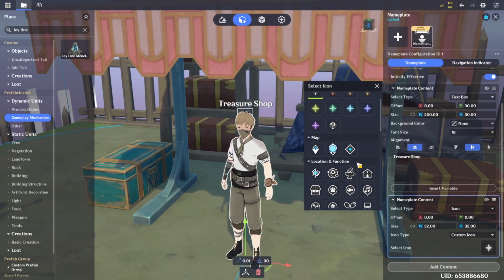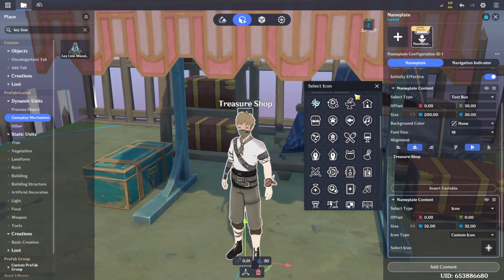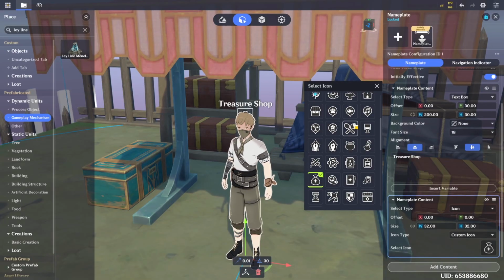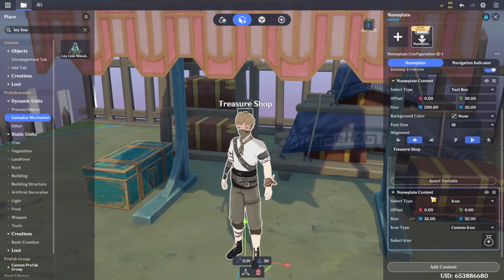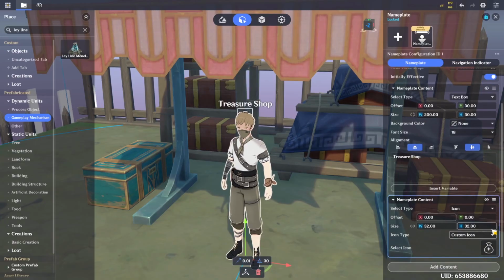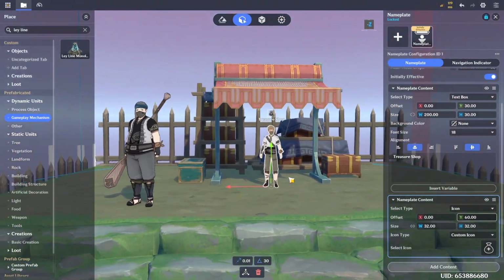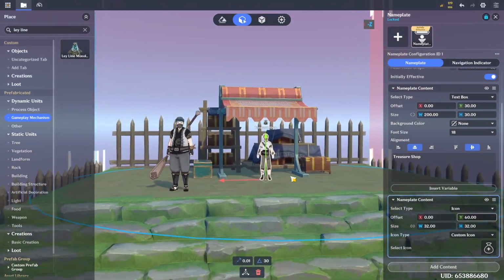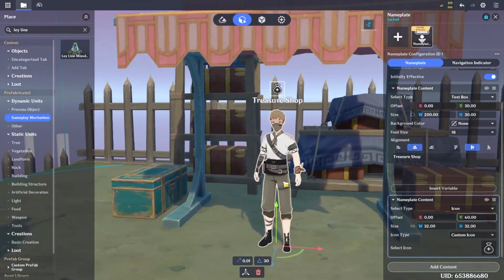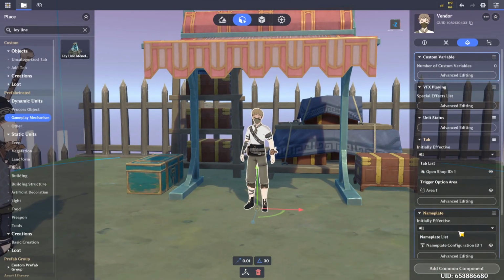Let's select an icon that looks like a shop here. And after you do that, we also need to make it a little higher up. So let's do maybe 50 instead of 60. And now you can see our treasure shop looks good. So we can close it.